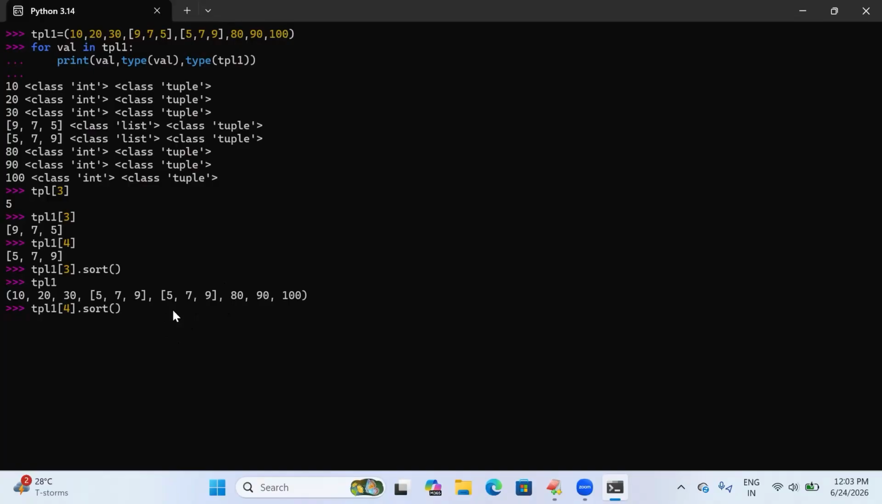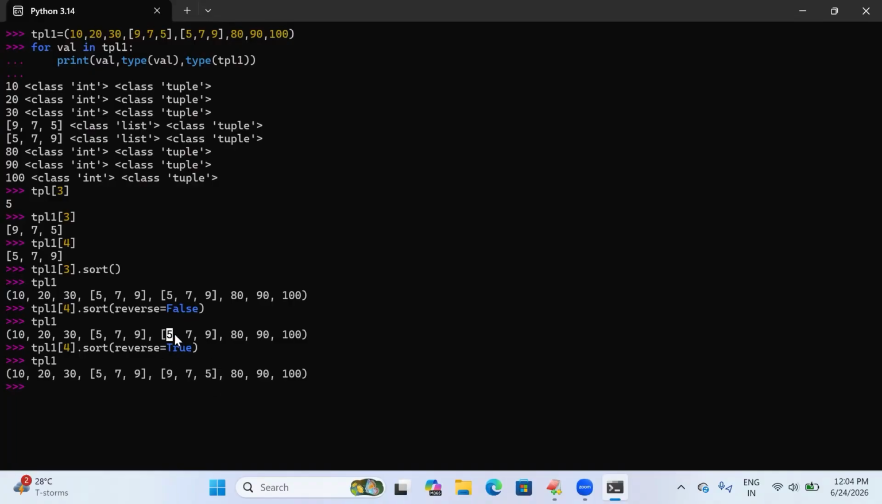Reverse equals false, right? If I use reverse equals false, the data is arranged in ascending order only, even if we don't use it. In place of reverse equals false, if I declare reverse equals true, then I'm going to get the values of this list in descending order. Let's access TPL1. See here, the values previously 5, 7, 9 are now arranged in descending order, 9, 7, 5.